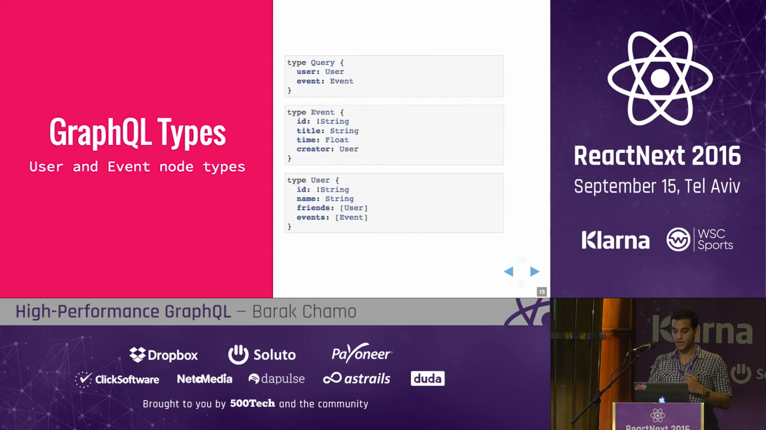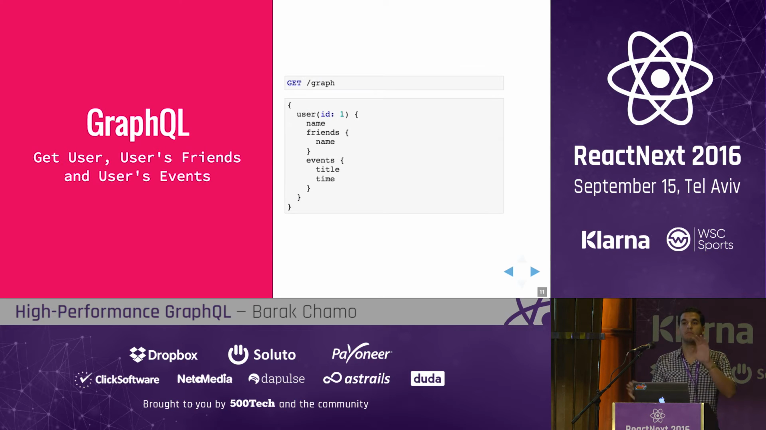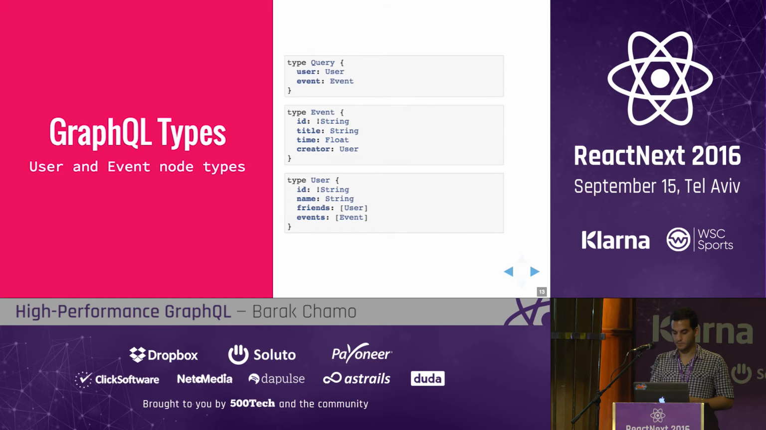So when I'm looking at a query, both the front end and the back end know exactly what is available to me within the graph. So if I'm requesting something that doesn't exist, I'll just get an error, and the query won't be executed.